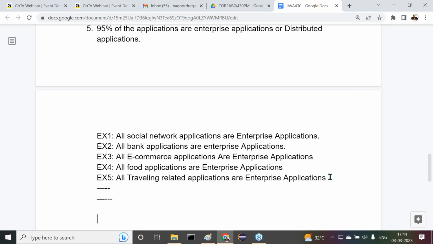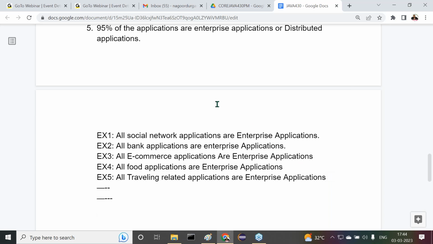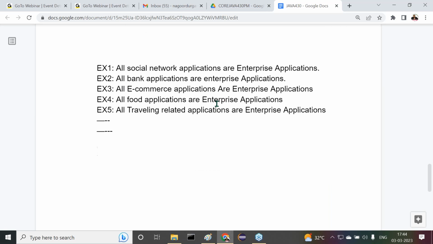Tell me guys, in Java, how many parts are available? Three parts are available. What are the three parts? J2SE, J2EE, J2ME. What have we completed up to now? J2SE we completed, J2EE we completed. What is the next one? J2ME or Java ME. Let's see this.